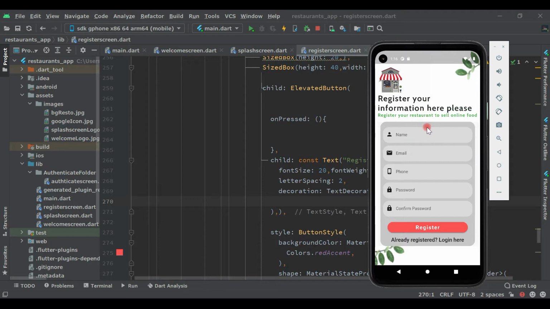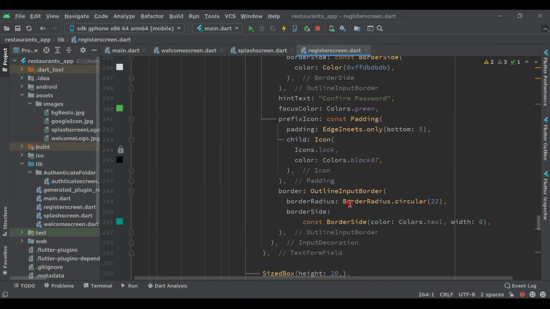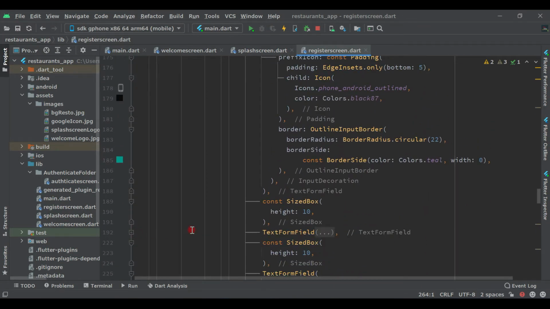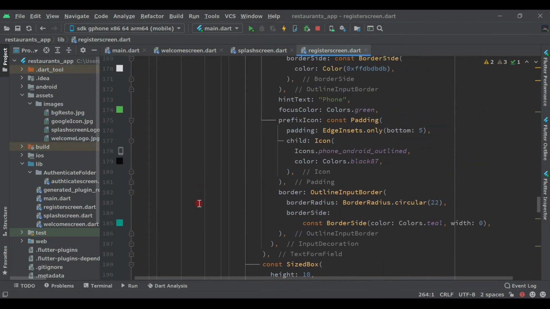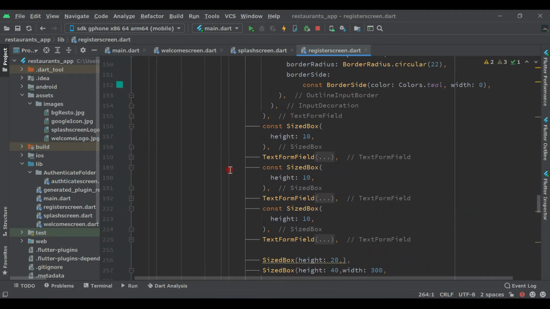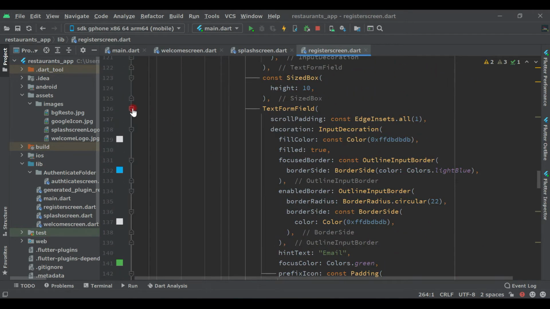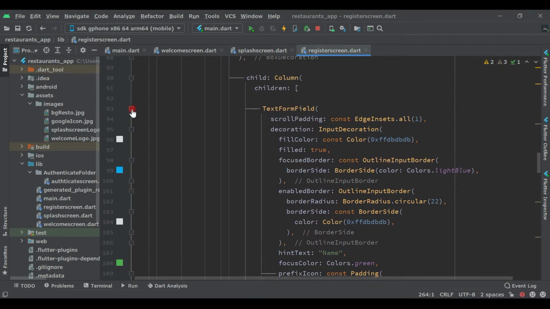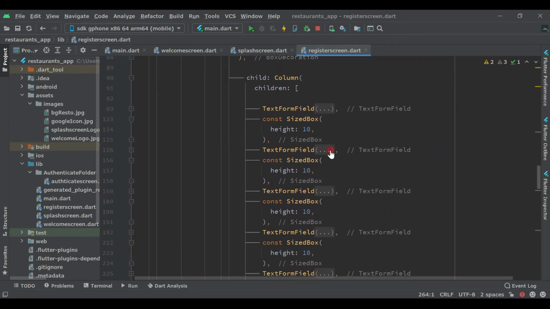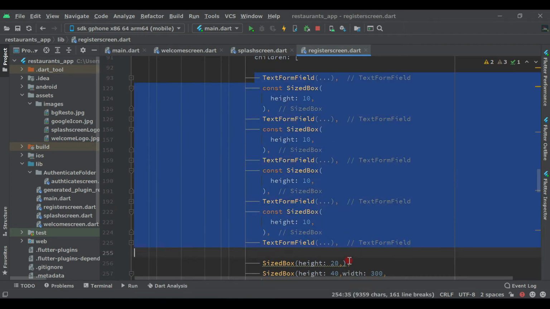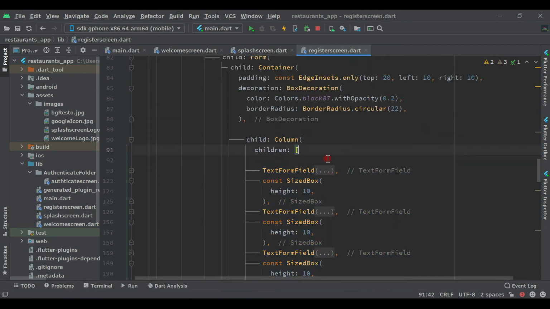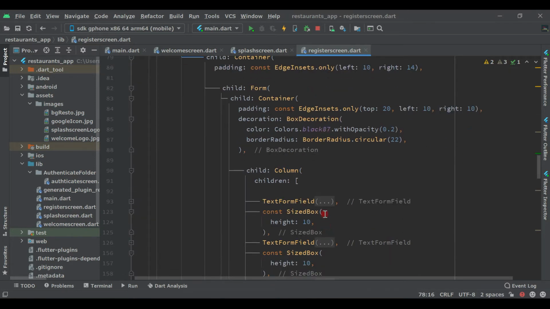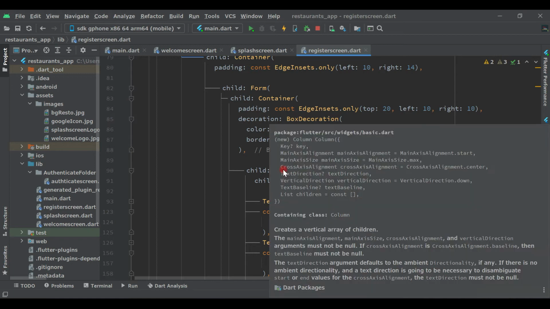If user wants to upload his or her profile image here, so come here, and above, let's minimize all these text form fields first. Minimize this, minimize this, now this one also, now this one also, and this one. Now you can see we have here these text form fields for email, password, and confirm password, and this is our material app. So we have to wrap this column into single child scroll view.